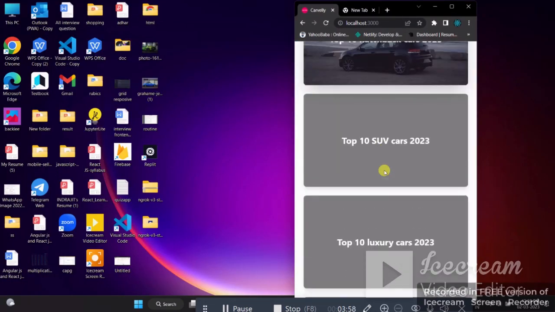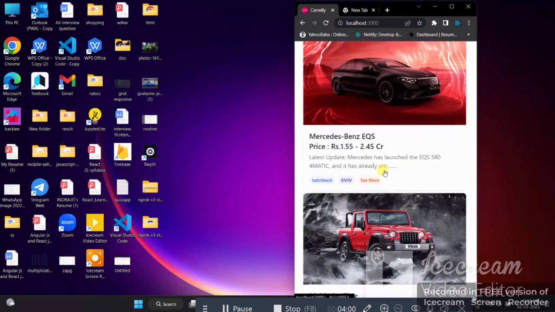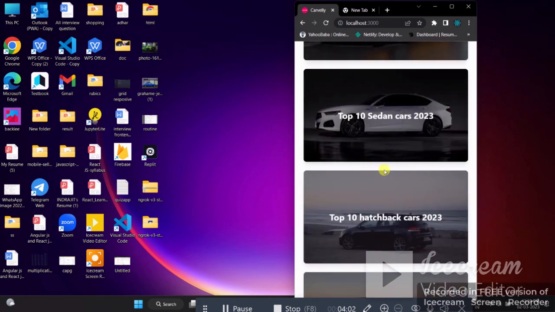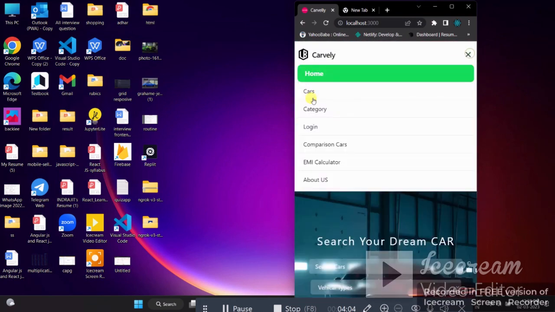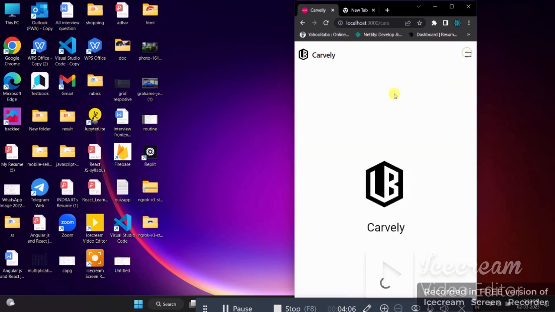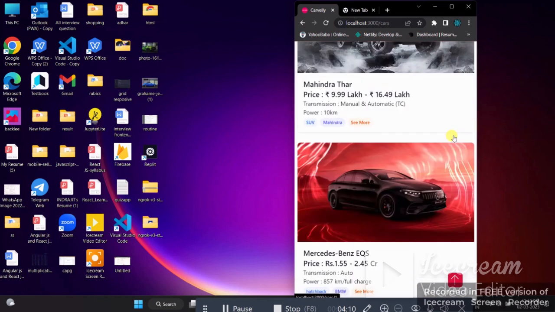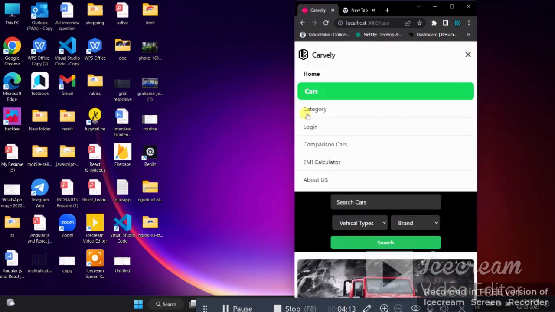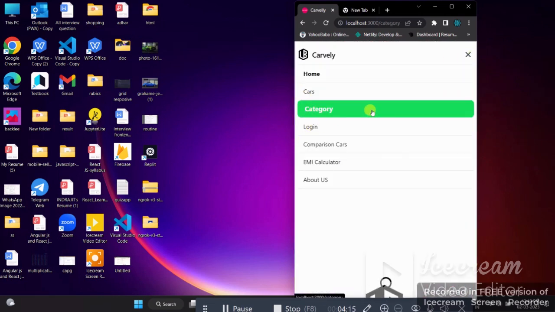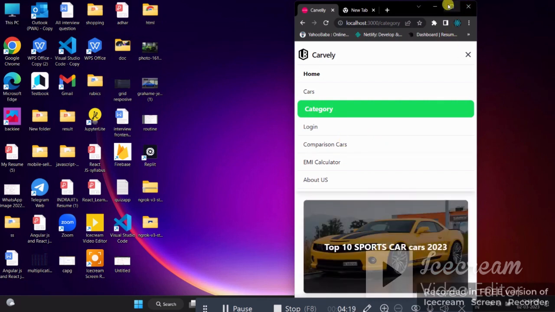This is mobile supported, and we have used Tailwind CSS for making these things, so everything is fully mobile responsive. And basically, this is our website, this is our project.